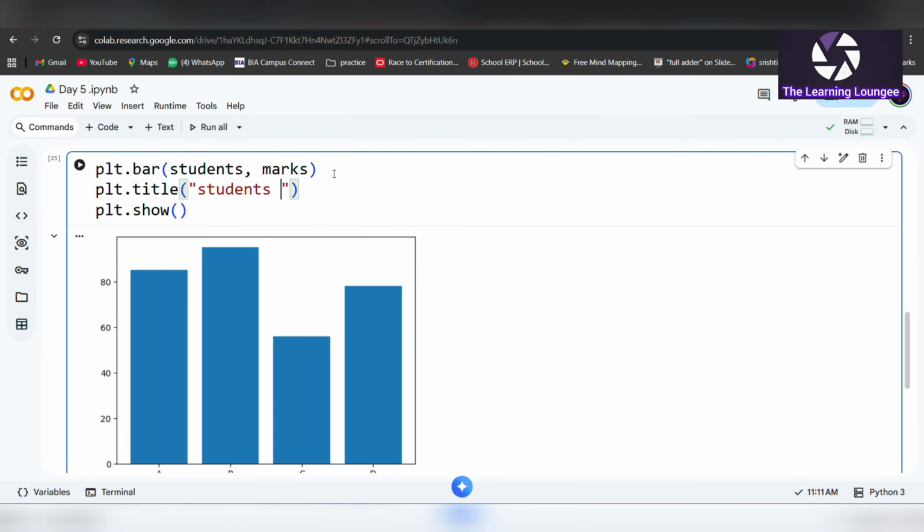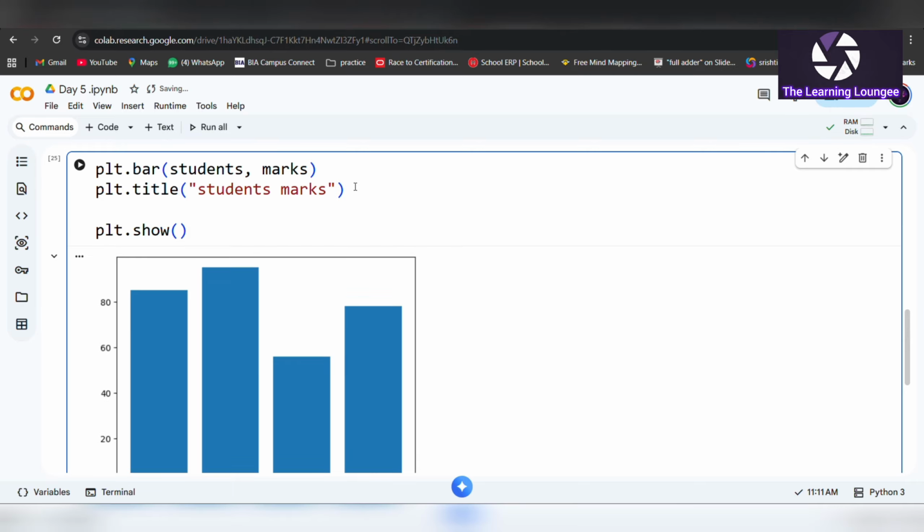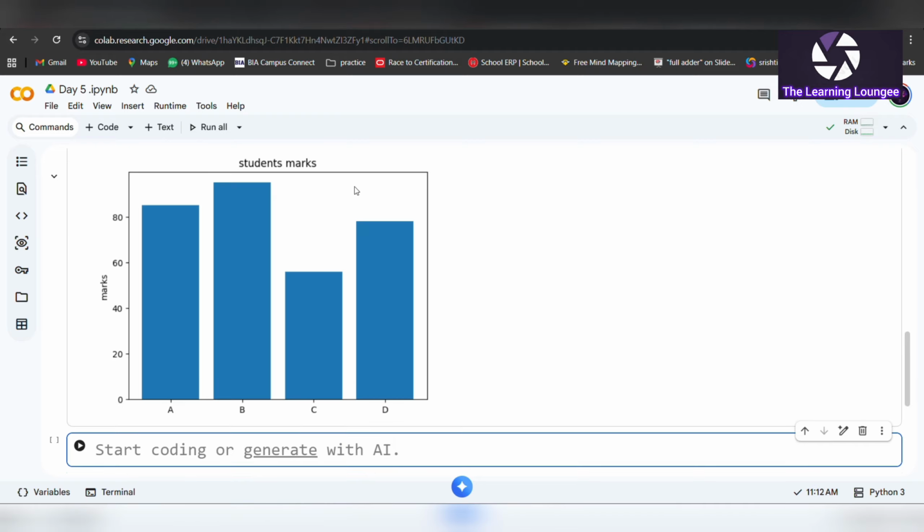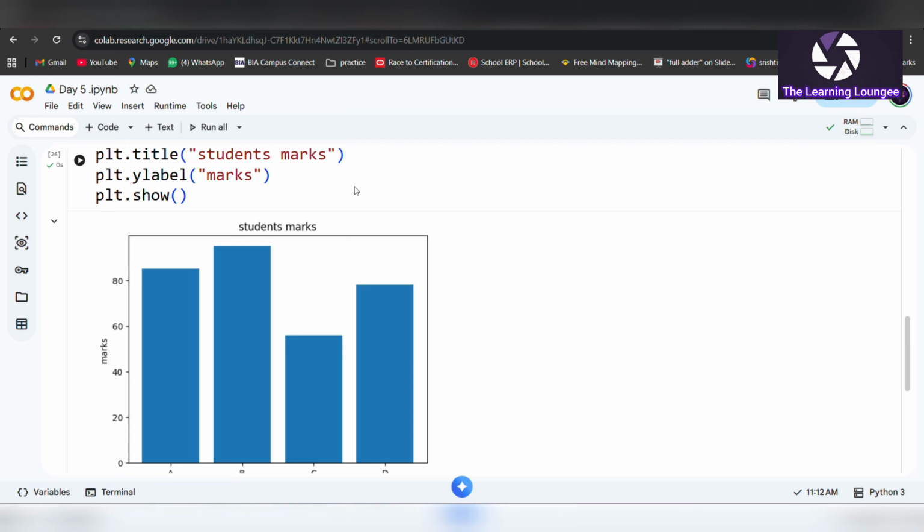Students marks. The x-axis already has the names of the students, so it's understood. Let's give the label to our y-axis, that is marks. Now it looks pretty good as compared to earlier. This is one of the most used charts when you're visualizing data. So remember to practice it nicely.